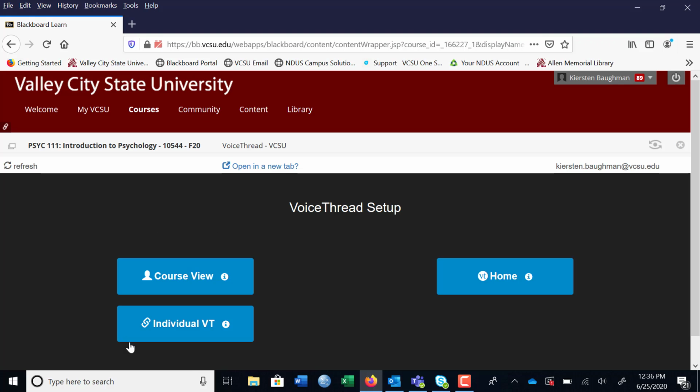And the third alternative is this button below course view, individual VT or individual VoiceThread. And this will only send the students or anyone who clicks on this particular link to a single item in VoiceThread. So if that has not been shared properly with the course, then it will be inaccessible to them. So this is an important step when you are first incorporating VoiceThread into your courses, that you select either the VoiceThread home, the course view, or the individual VoiceThread.